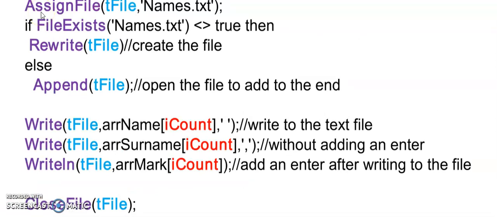We're first going to use AssignFile as we did when we were reading from the text file. And tFile was declared as a text file data type. Always use tFile as a local variable. And I am assigning or linking tFile to the name stored in this folder called names.txt. The first thing that I want to do is test if the file exists. If the file does not exist, I want to create a text file. So I'm using Rewrite to create a file.